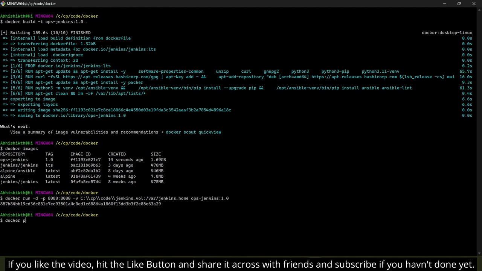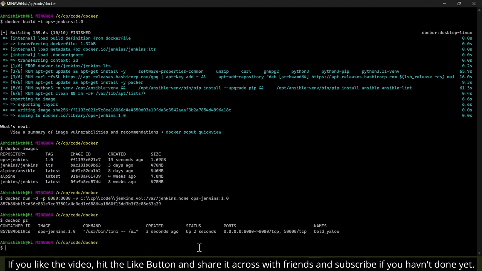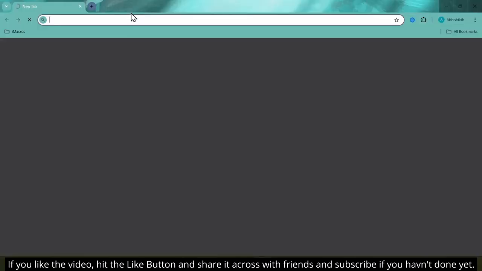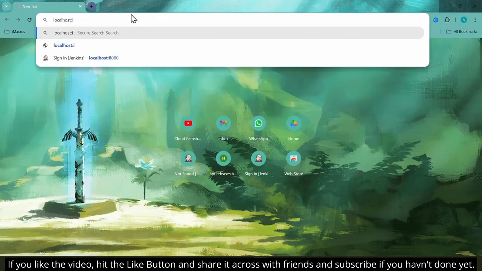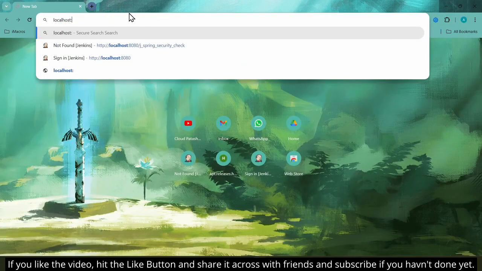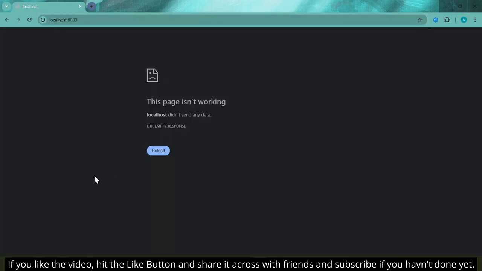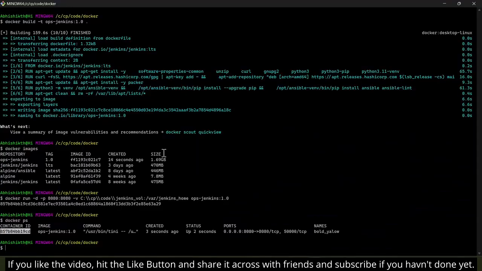So you will see that the Docker image is running. So the container is actually running, and we should be able to access the container on our browser. So let's go to the browser and see if we are able to run the container or not. Looks like the page isn't working. Let's reload and see what happens.